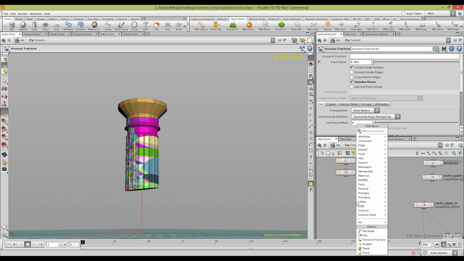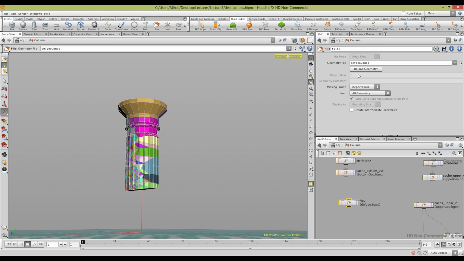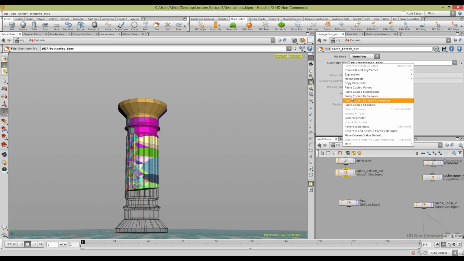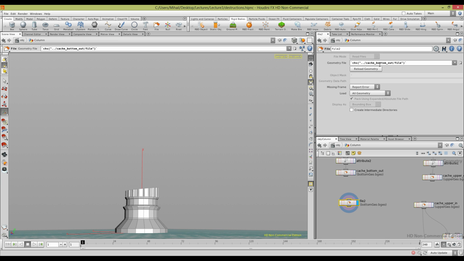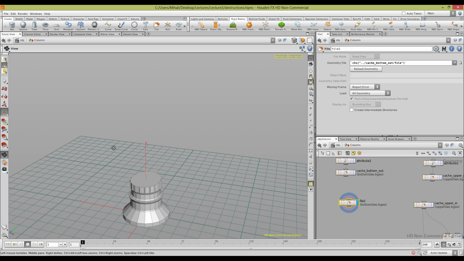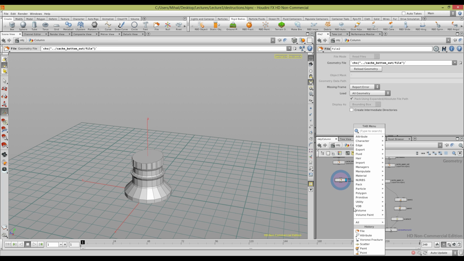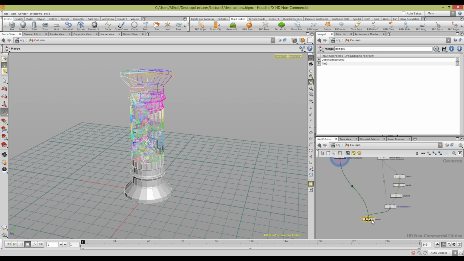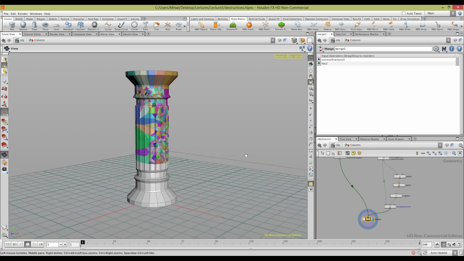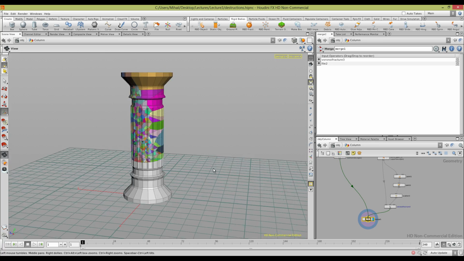Now I need to import my bottom part back. To do this, I create a file node. I copy the file name, paste relative reference, like this. It stands in read mode, so I always will read it, like so. And now I can merge them together. Okay, looks pretty nice.